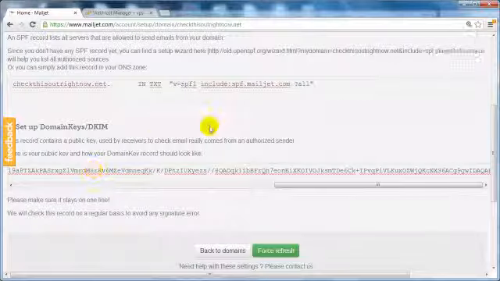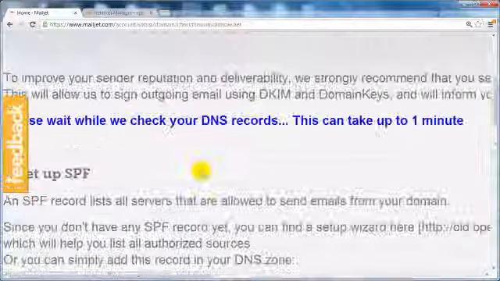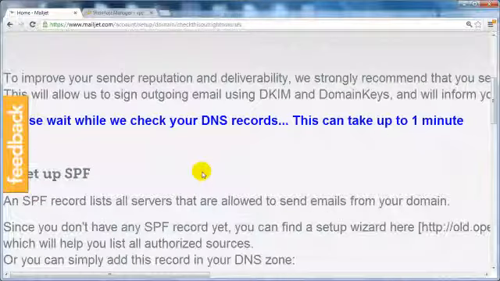Now, you're going to have to wait about 48 hours to 72 hours. And basically, if you click on Force Refresh, what they're going to do is mailjet.com is going to connect with your server so that every time you send an email out, it's going to be legitimate. And that's it.